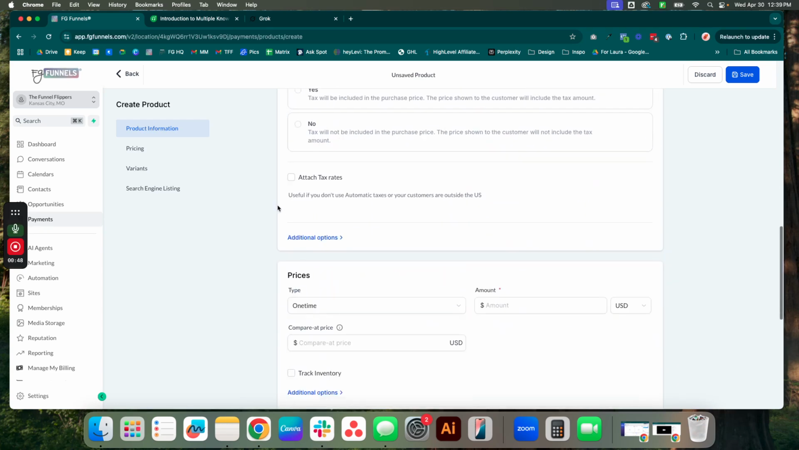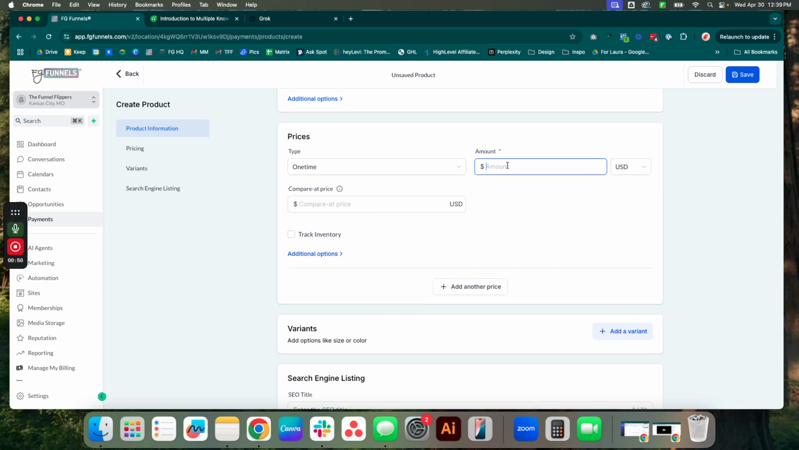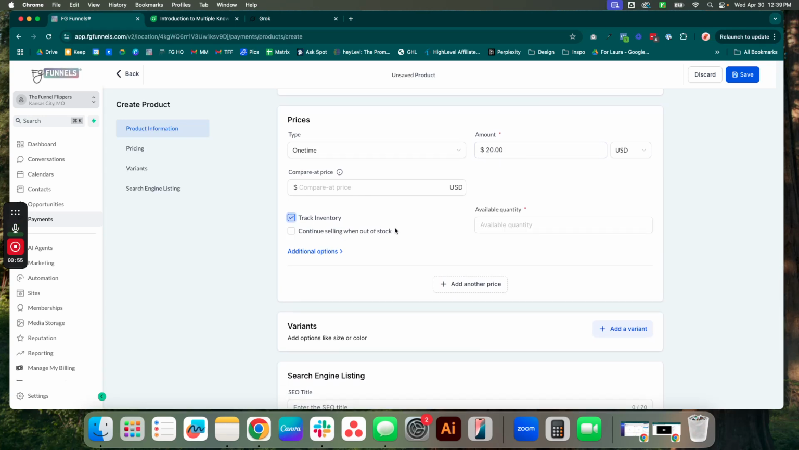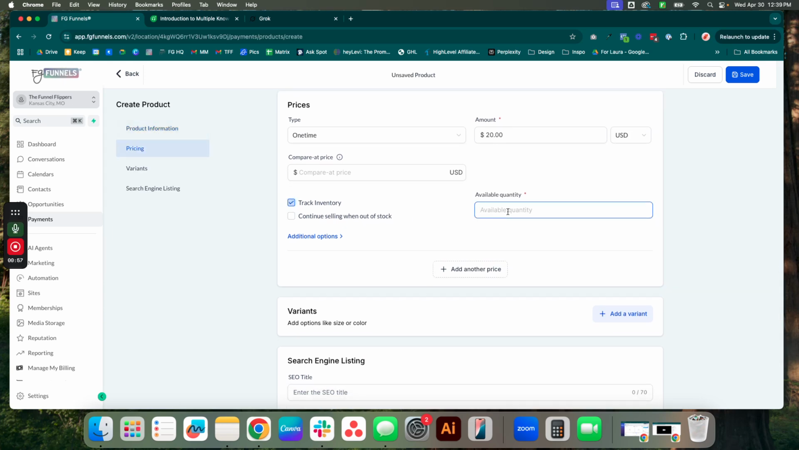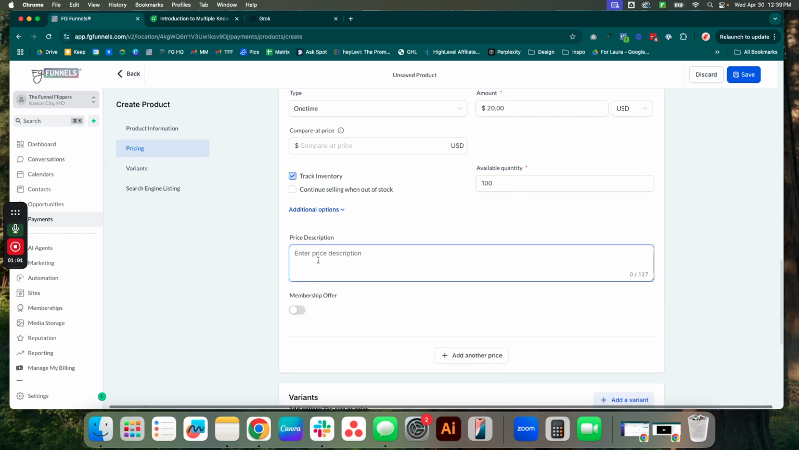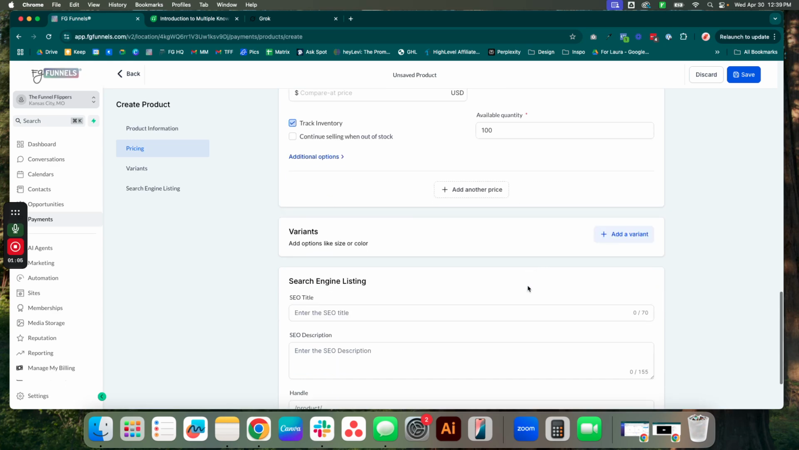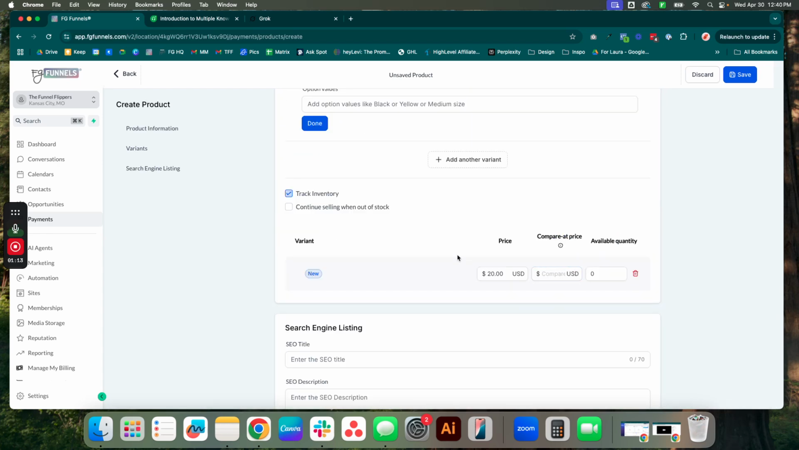Once that's done, I'm going to come down in here and then let's say the price, it's a $20 t-shirt. We'll turn on our tracking inventory. Let's say we have 100 total available. And then you can even do a price description and connect to a membership offer. We're not going to do that because again, this is a t-shirt. Then, okay, how are we going to set up our different sizes, different colors, etc.? That's where variants come in.